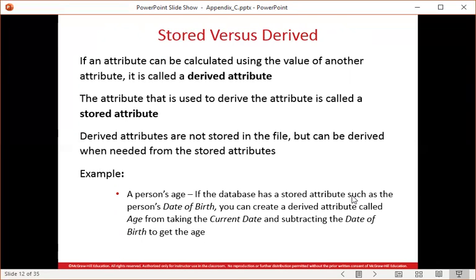So again, a stored attribute might be something like date of birth. Age is what we derive from another attribute. So if we take today's date and subtract their date of birth from that, we could get the person's age. So we could derive the age without storing it as a separate field.